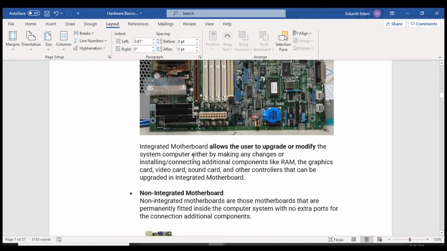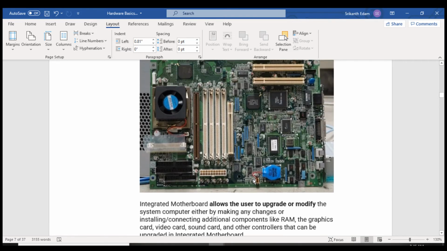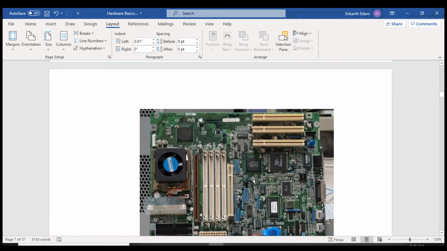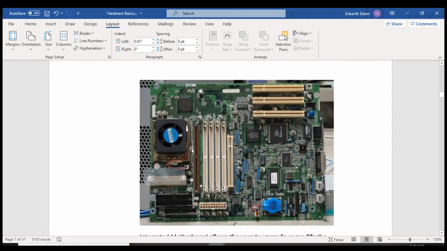Integrated motherboards allow the user to upgrade or modify the computer system, either by making changes or by installing and connecting additional components like RAM, graphics card, video card, sound card and other controllers that can be upgraded in an integrated motherboard. So what this definition means is, this is an integrated motherboard, guys.